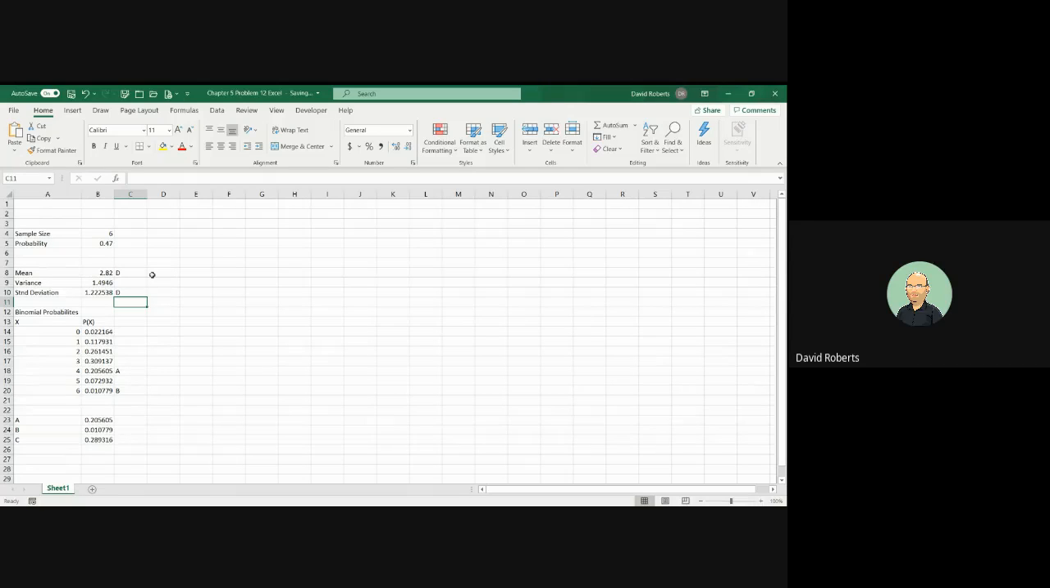Hopefully, once again, you found creating this rather helpful, and you're going to be doing things like this in industry, creating the spreadsheets and analyzing the data.